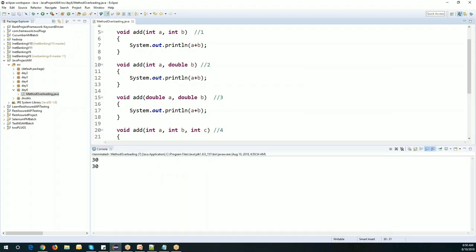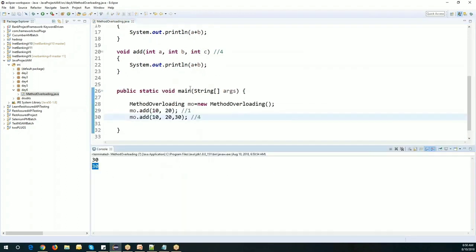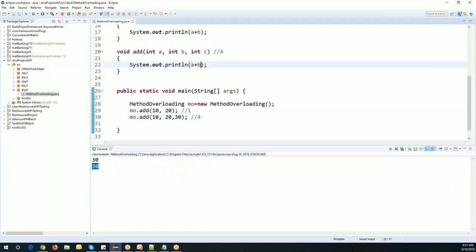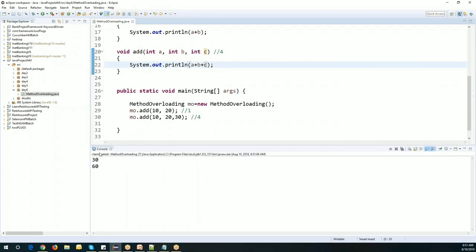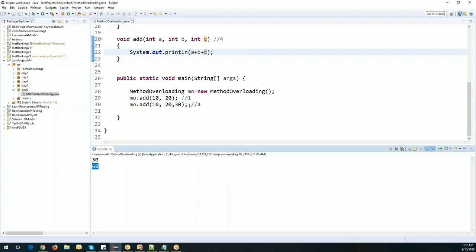Now run this. So this is also giving 30. Why is it giving 30? Because we haven't added C here. Plus C also we have to add. So now run as Java application. Now it gives you the correct output.